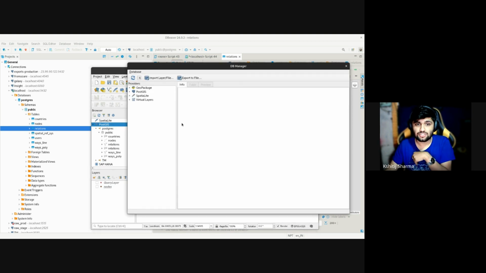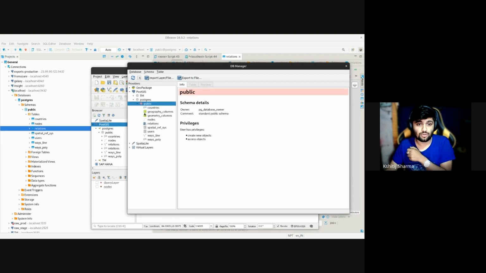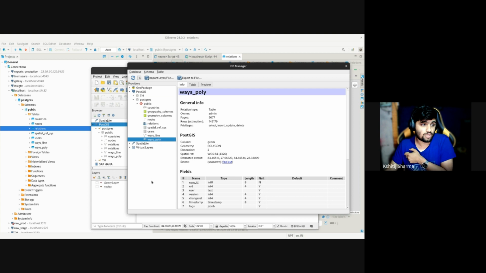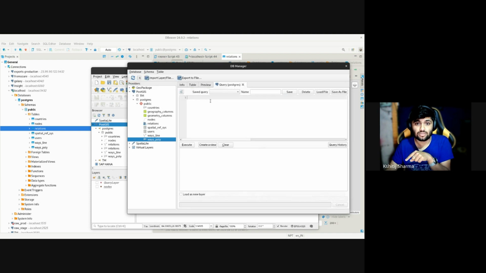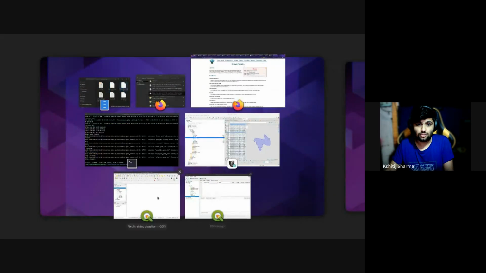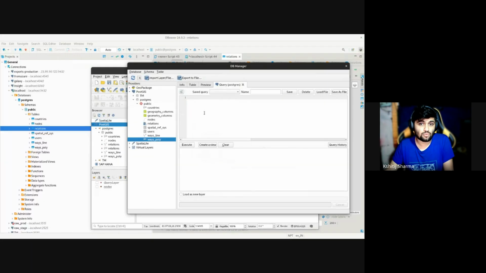I already did my connections. So I have my Postgres here. And if you look into this, I have all my tables. Now, the good thing about this is I can open a SQL window and then simply shoot a couple of queries. Let's say, what if I want to have amenities, right? Let's say I want to have all the amenities in my area.